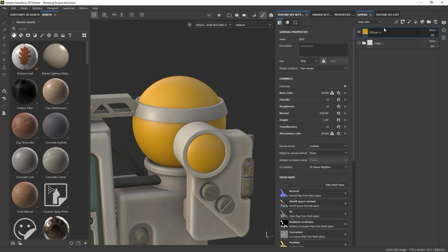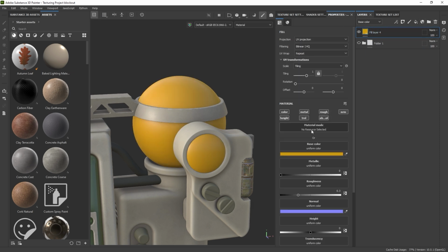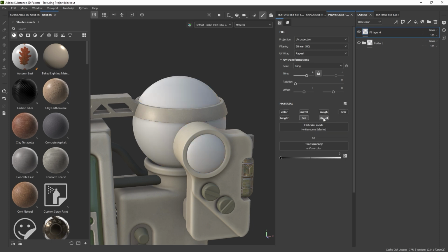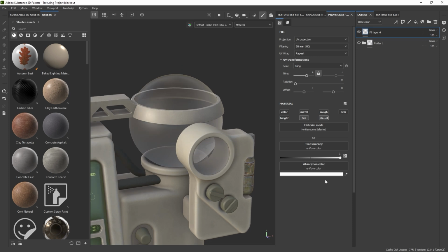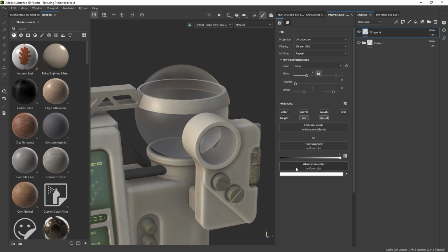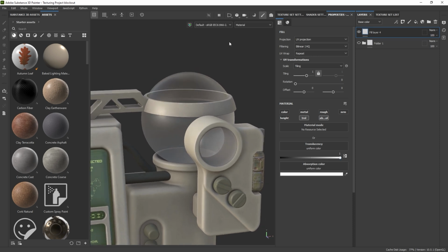So once you have those channels, let's turn everything off. Actually, sorry. Let's go back to this layer, go back to properties. So I'm gonna turn everything off except the transparency and the absorption. Okay, so we now have two channels, one where we can control how transparent things are going to be, like so.